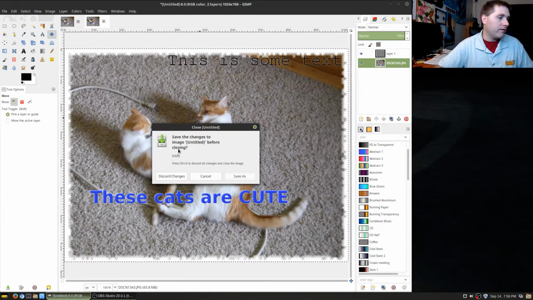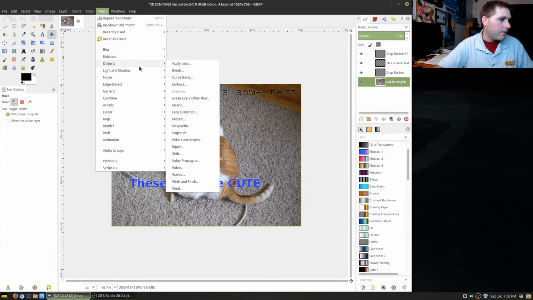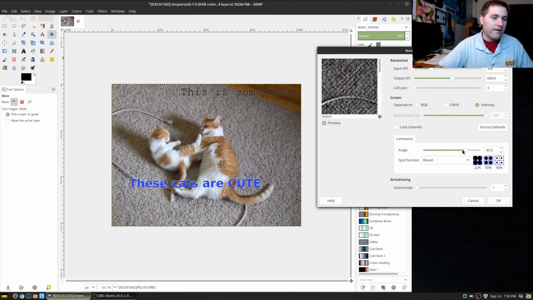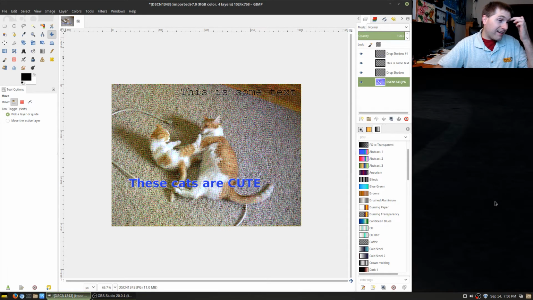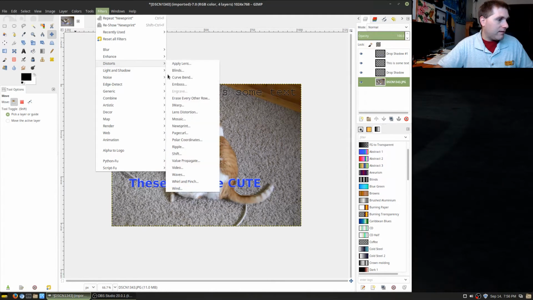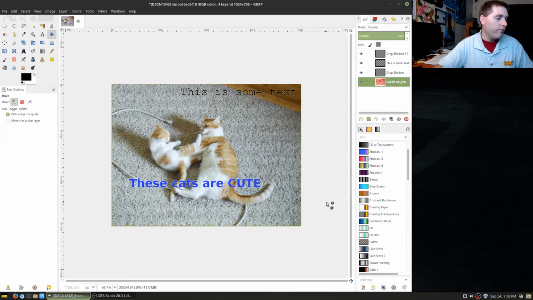Let's discard those changes. That was making the changes on the copy. The one I was actually looking for is newsprint, video, ripples. So with this one, if you want to simulate some type of newsprint, you can make adjustments over here. There's a variety of different colorations you can do. This is going to give you the appearance of a newspaper effect. And here's your basic old video type rendering.